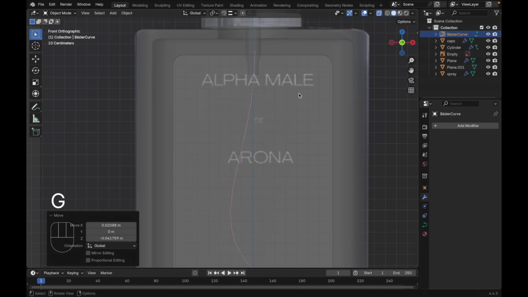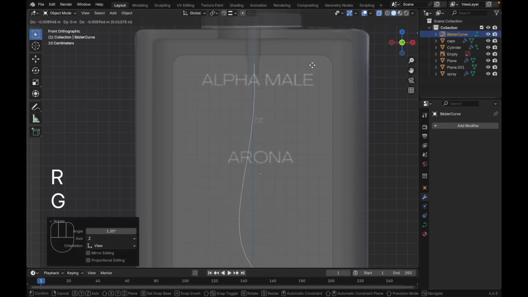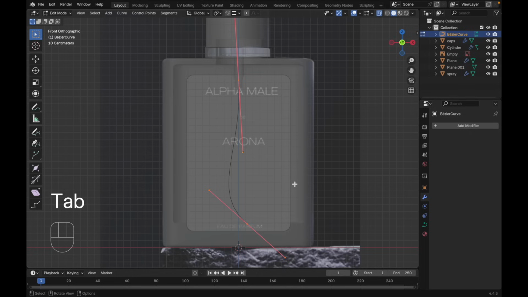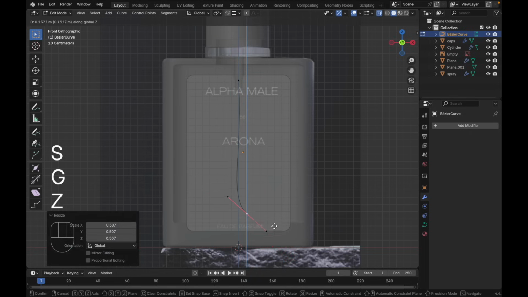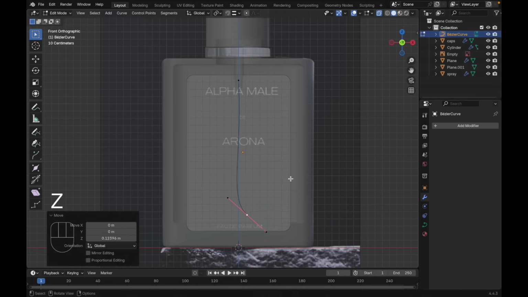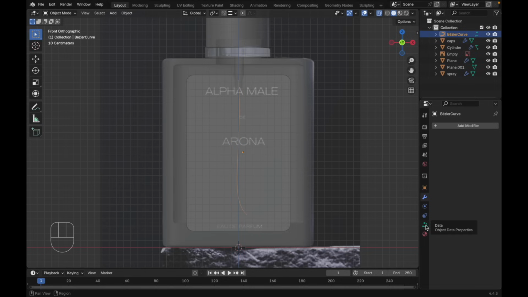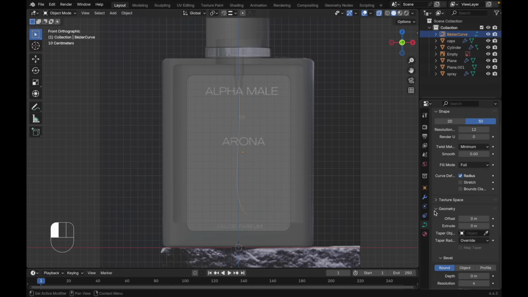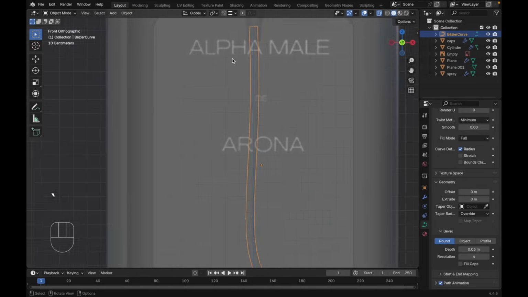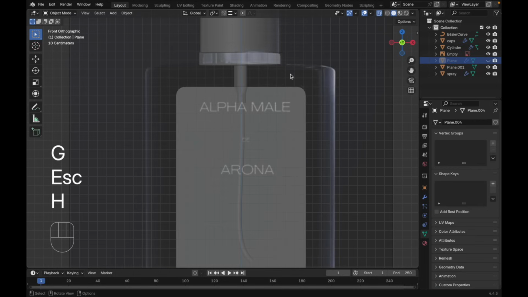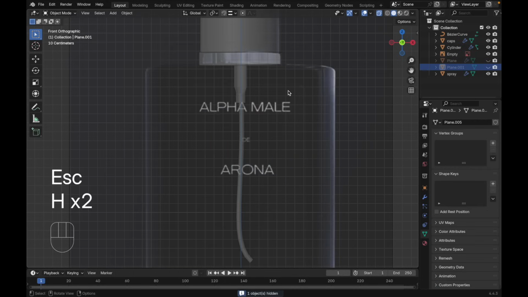Let's adjust the position, press R to rotate. Okay, just put it somewhere around here, tap to the edit mode. Let's scale this one down, GZ, let's move it up. Okay, back to the object mode, object data property here, geometry, round object, let's increase the depth. Just like that, let's hide this to see.